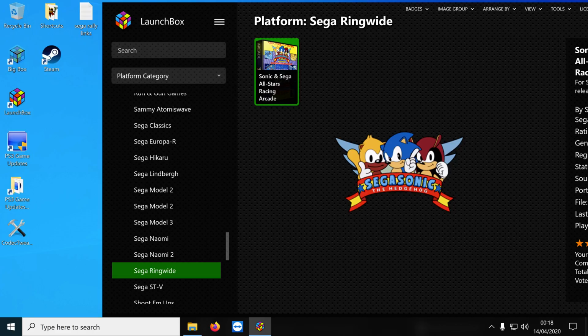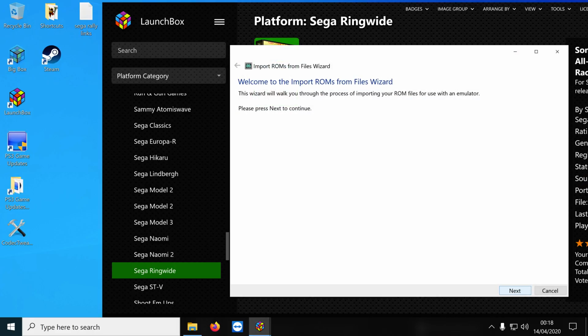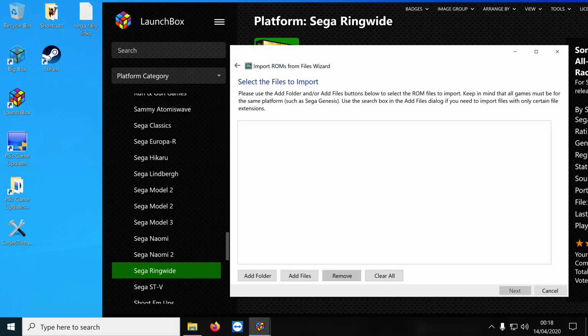So first of all, you need to find out what platform ROM you're adding. In this case, we're going to add Sega Classic Racing, which is a Sega Ringwide ROM, and we need to go to Tools, Import, and ROM Files, and we're going to click Next. And now we're going to navigate to our Teknoparrot folder.